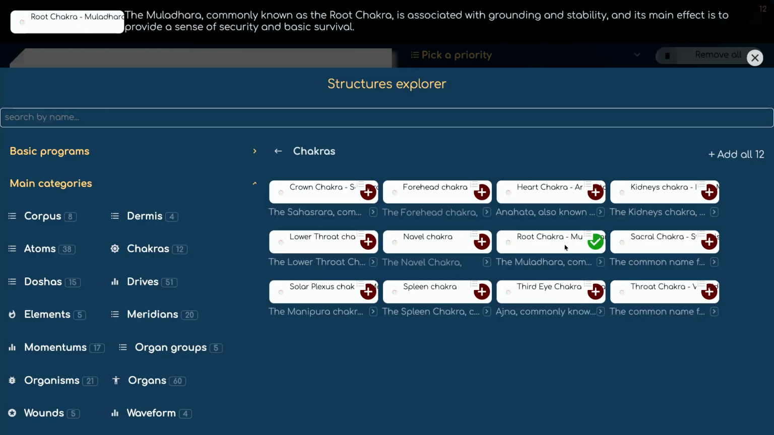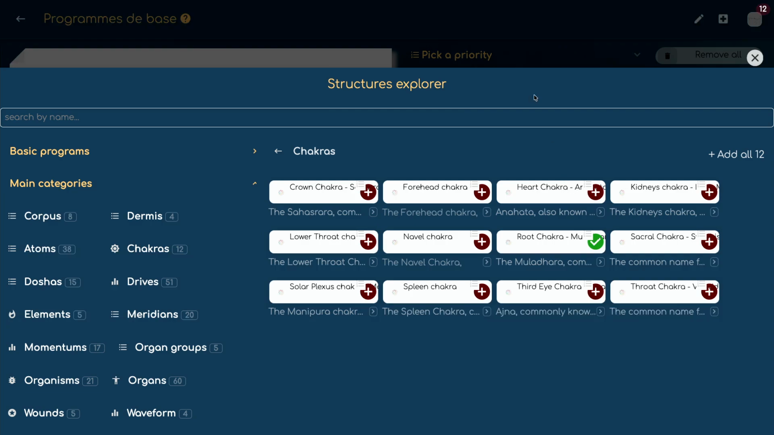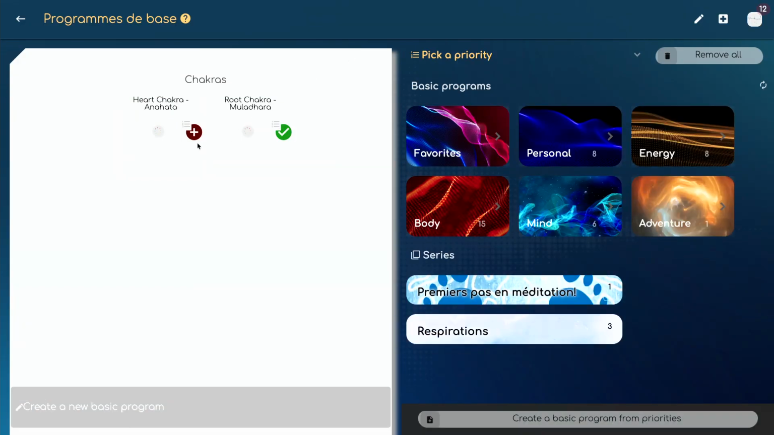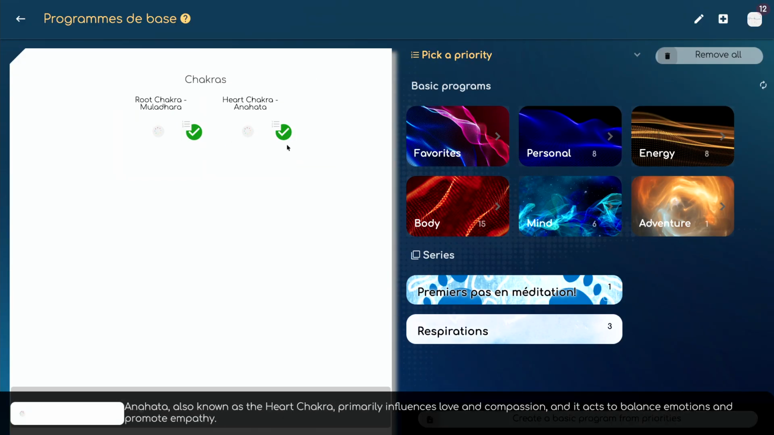And why not the earth chakra? I think it's already added. Yes, we have, but it has been removed. Okay, so that's a bug.